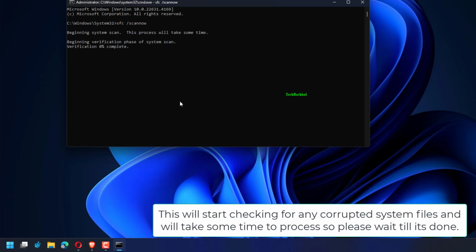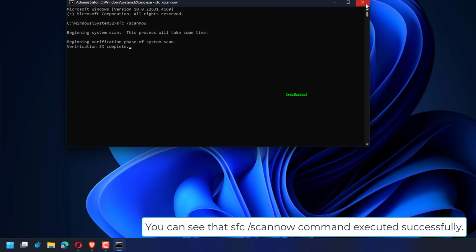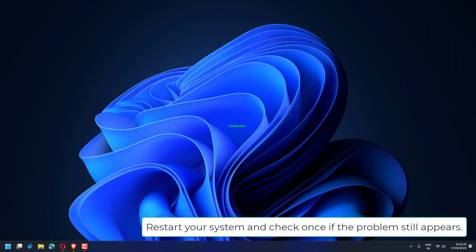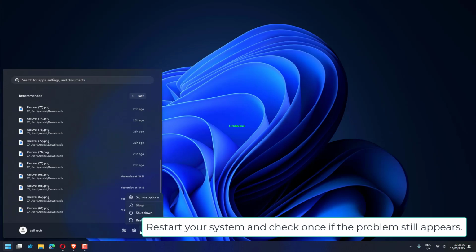This will start checking for any corrupted system files and will take some time to process, so please wait till it's done. You can see that sfc /scannow command executed successfully. Restart your system and check once if the problem still appears.